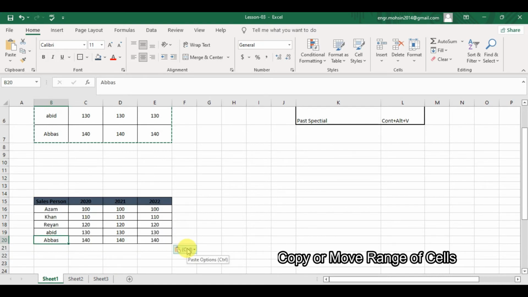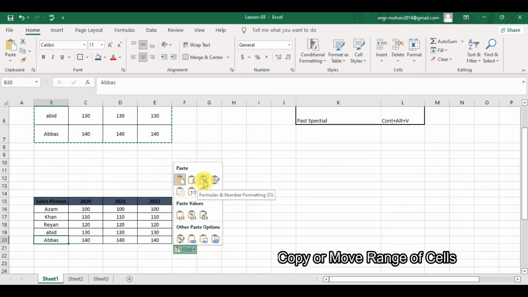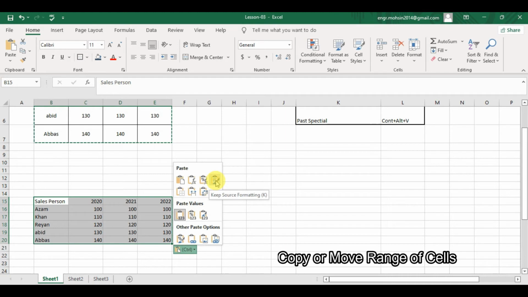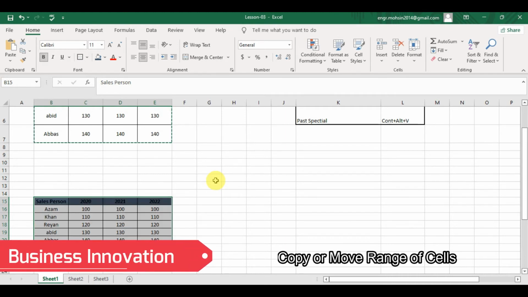Here we have one Ctrl option. By clicking this, you will get different paste options. For example, paste formulas only, paste formulas and number formatting, and paste with keep source formatting. Paste as value will paste only the values without formatting, but I will select here keep source formatting, so it will paste the data including the formats which were already there.